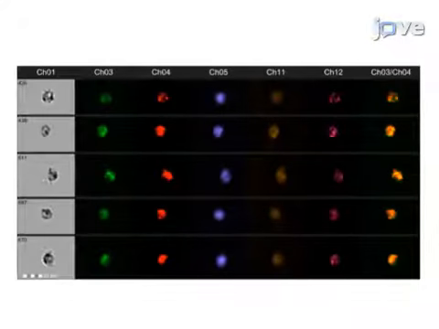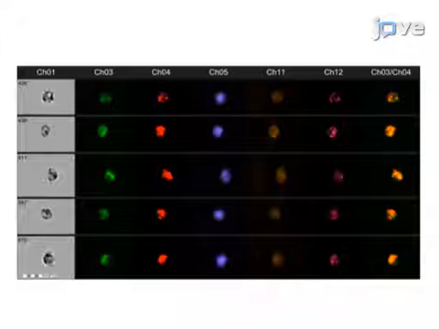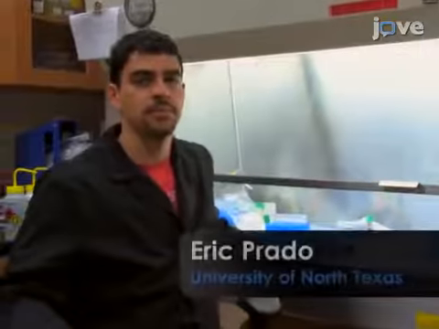Ultimately, the activated granulocyte subsets can be identified and isolated by image-based flow cytometry. This method can help answer key questions in the nutritional or clinical immunology fields, such as how dietary habits and nutritional practices contribute to alterations in granulocyte function. Demonstrating this procedure will be Eric Prado, a doctoral student from my laboratory.